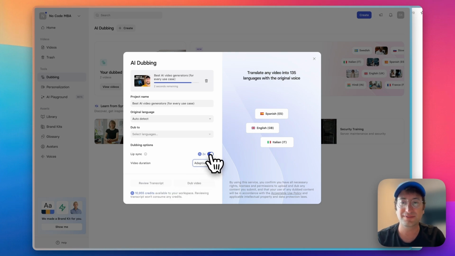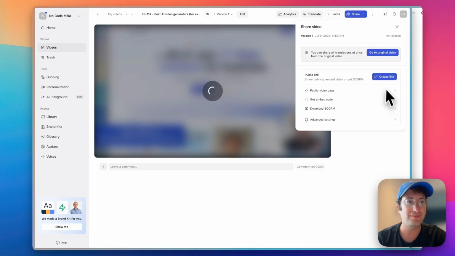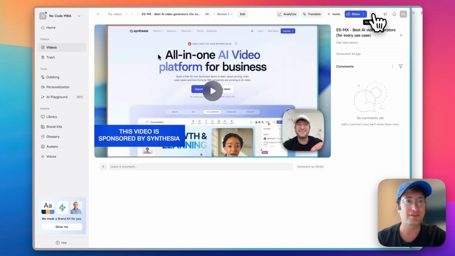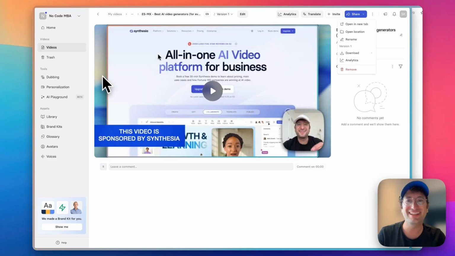Again, you can turn on lip sync, but you can also turn it off if you want to save on credits, but I think it's worth it to use the lip sync feature, and then you can generate from there. For sharing, you can either go to the top right and create a link to share, or you can click these 3 buttons on the top right and actually download the video as a video file to use however you'd like.